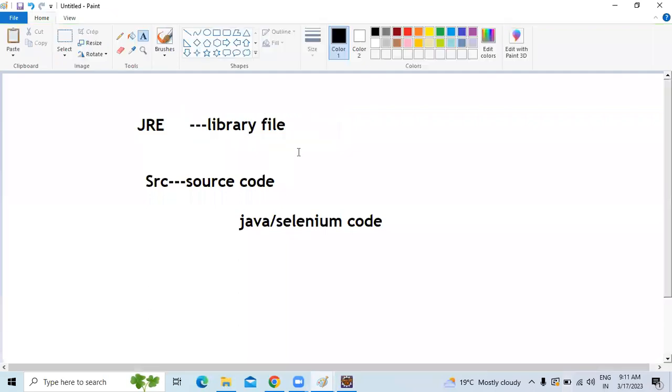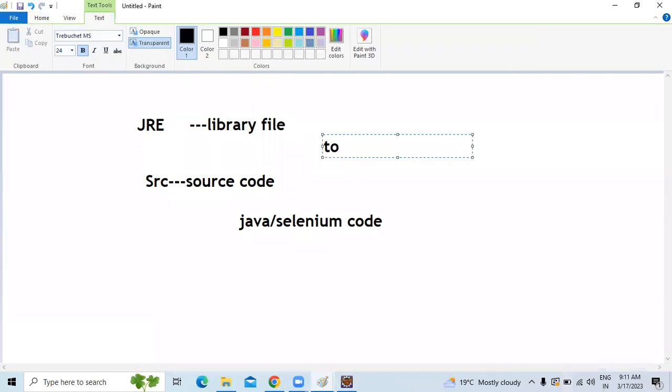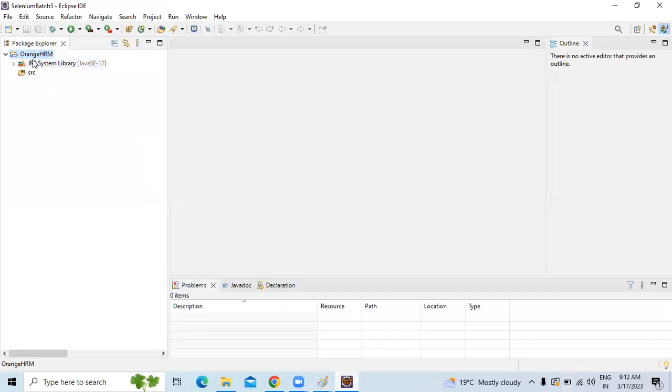So these library files help to run Java. Without the JRE, we cannot run the Java code. To run the Java code, the JRE is going to provide some environment or help like that. SRC is nothing but the source code. JRE is going to help to run it. So mainly we can focus on that. JRE is for execution purpose.